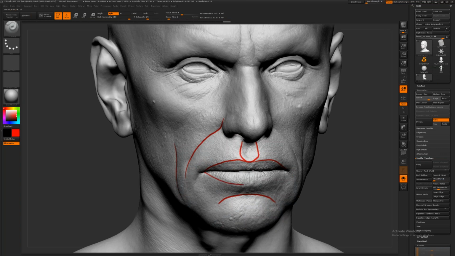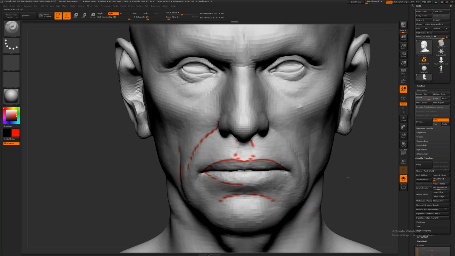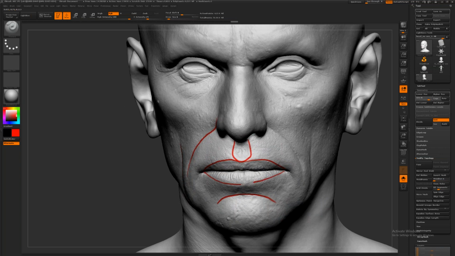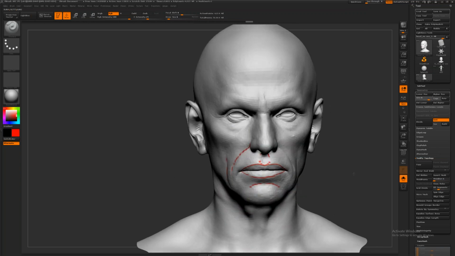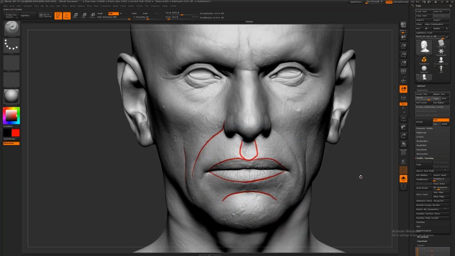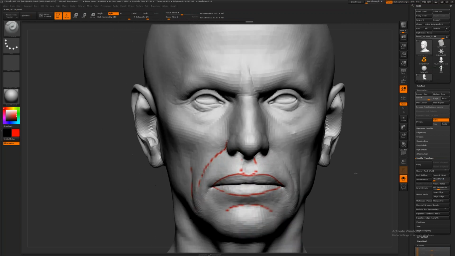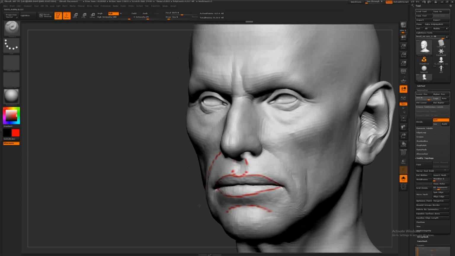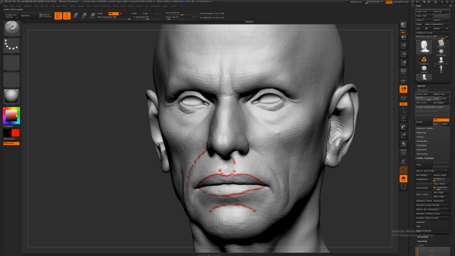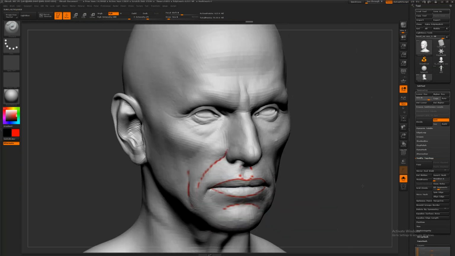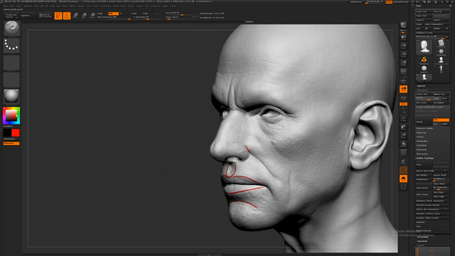So, outline the lip here. Let's see. I'll probably just do the one side of the face for the topology demo, so I might not go over the second side over here. It's basically just the same thing. So I just continue to follow the topology or the anatomy.